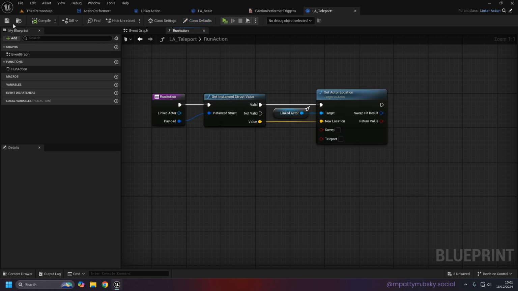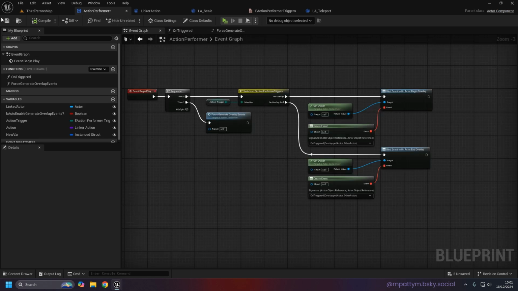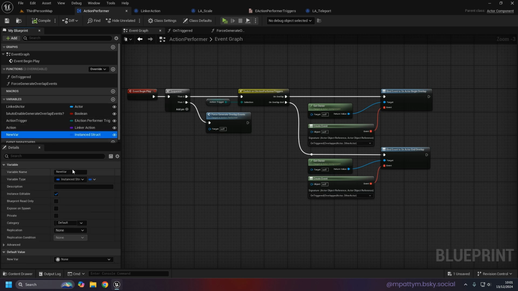Now, some of you might be thinking, well, what's the point of this? Because at the moment, we're not actually using it anywhere. And you're right. However, what we can actually do is come to the action performer, and we have the instance struct here. And again, in the previous episodes, we never named this, so I'm just going to call this payload again. Just double check that's not broken anything. Nope.